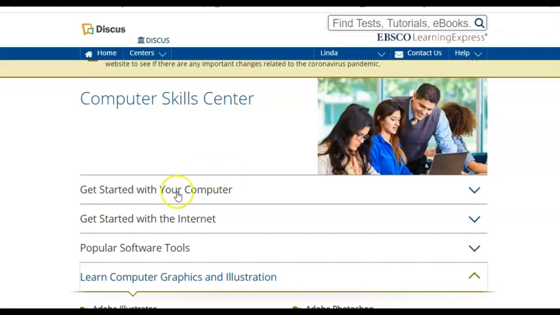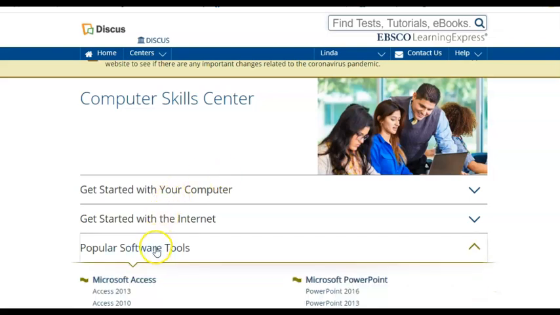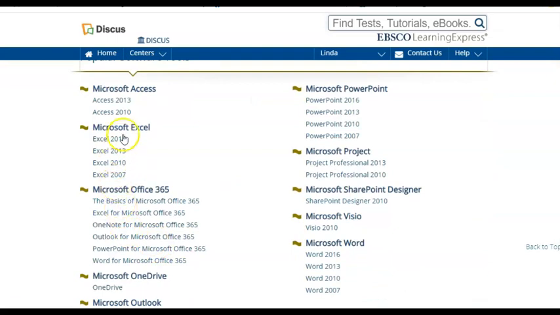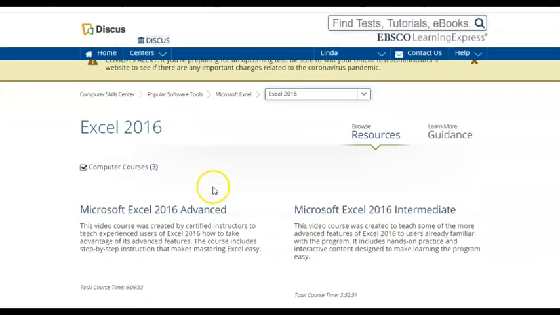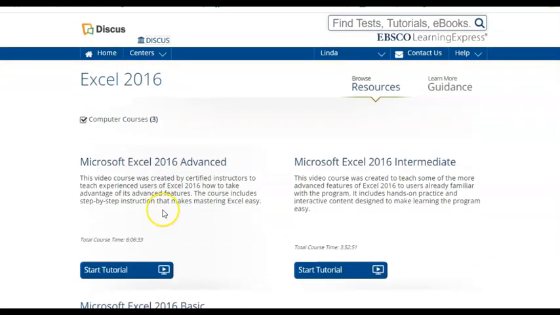So for instance, if you have a patron who does need to brush up on Excel, they can go into those test modes there, and you'll see in the tutorials it will list out how many courses are available.